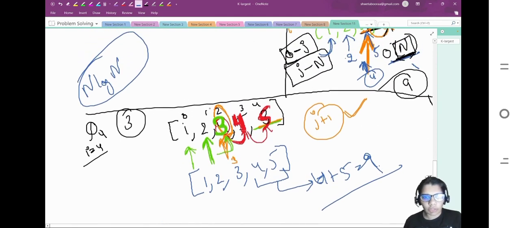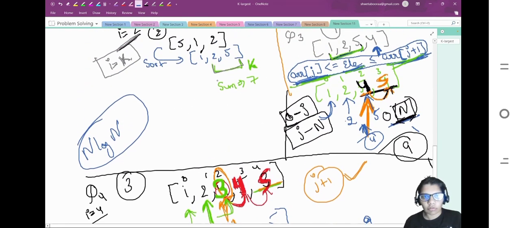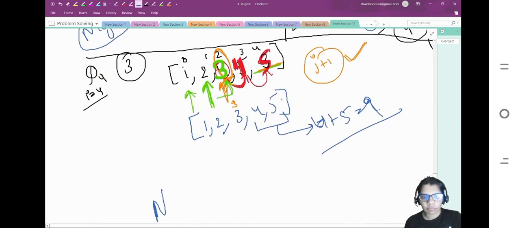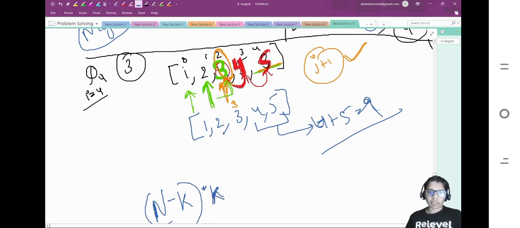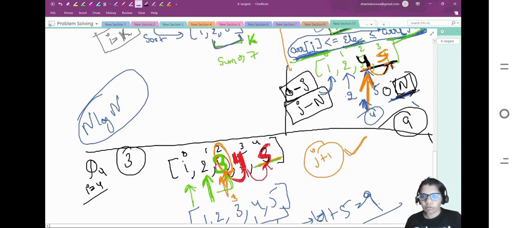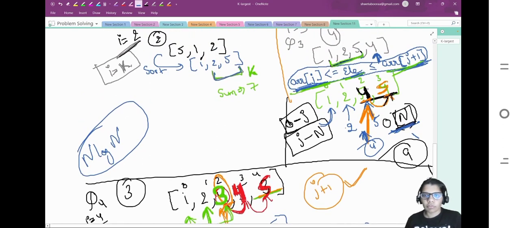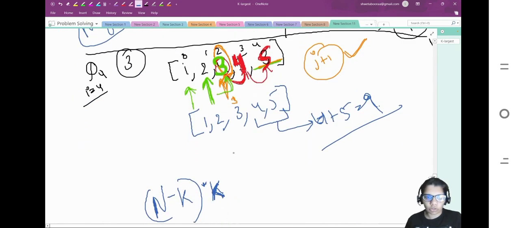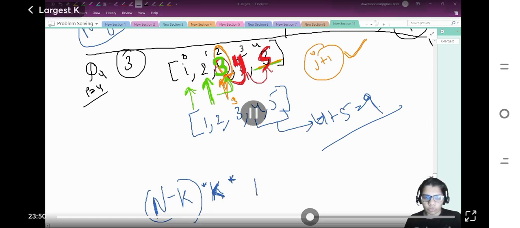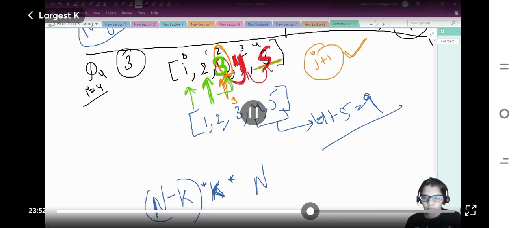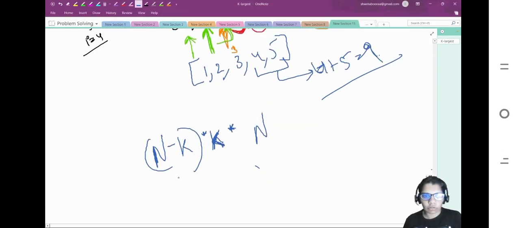For n minus k queries, we are traversing k times to get the sum. And how many times are we following this? We are traversing through this n, so that also we are doing n minus k times. So it would be into n, right? So this would be your new time complexity, right?